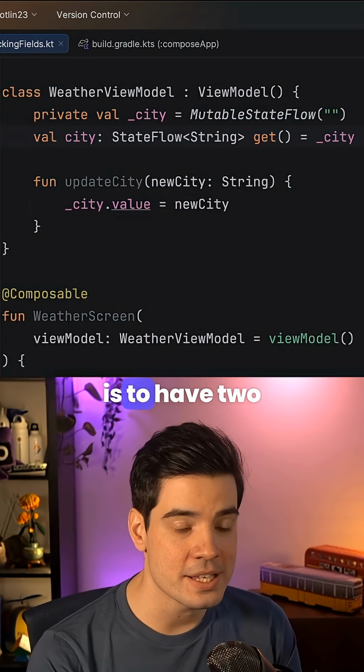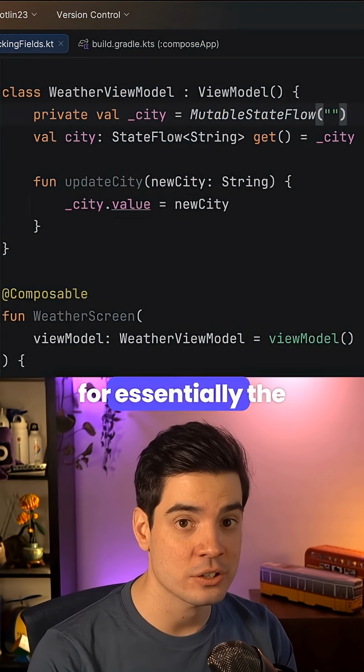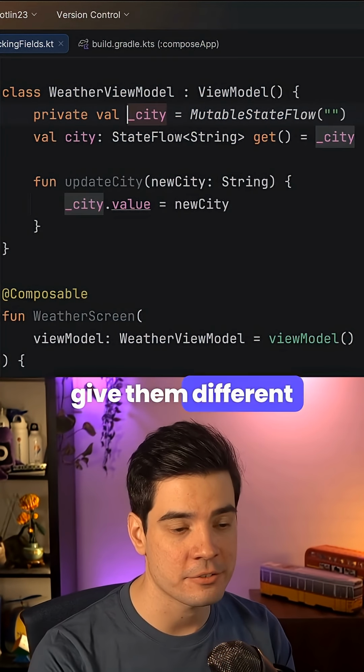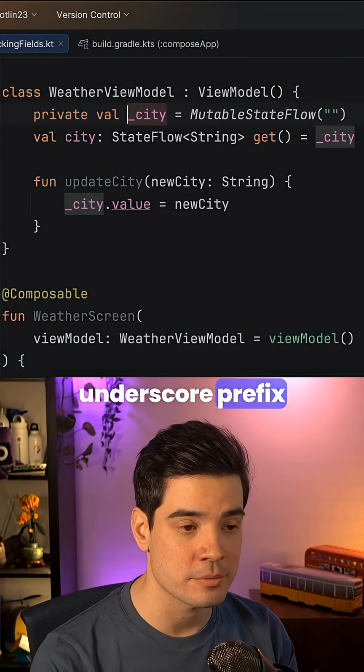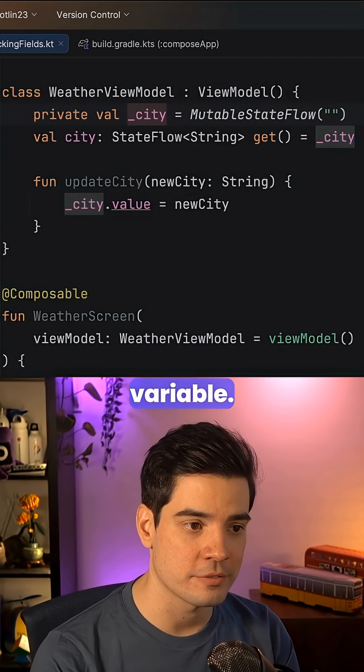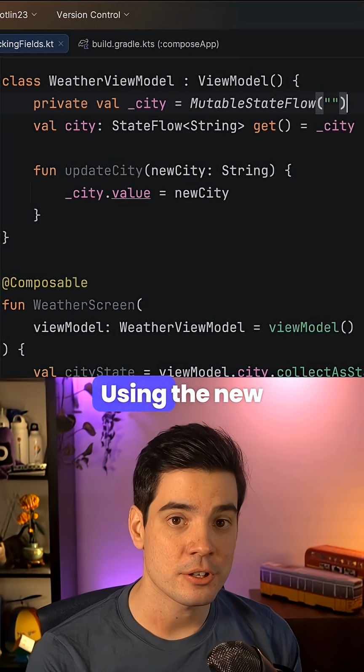The classic pattern is to have two separate properties for essentially the same value, and you'll also need to give them different names, for example by using an underscore prefix for the private version of the variable. Let's see how we can make this nicer using the new feature.